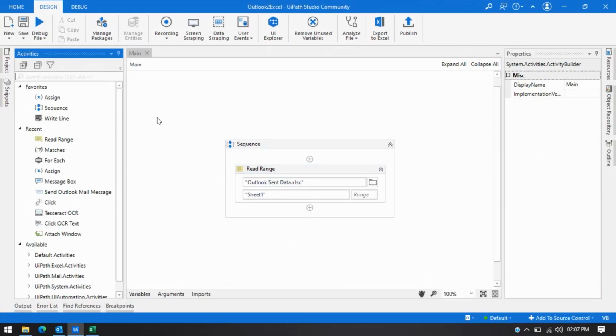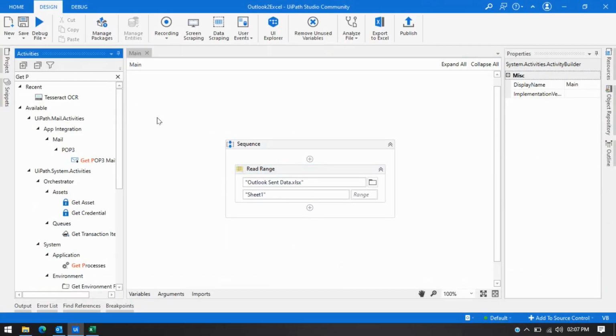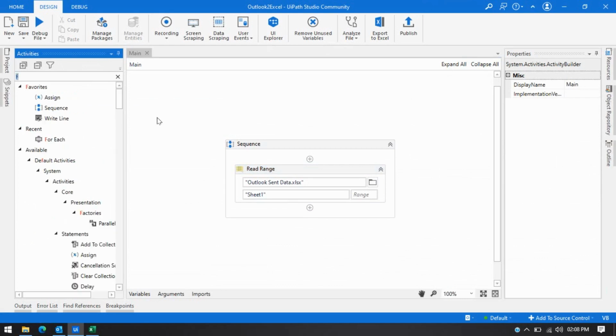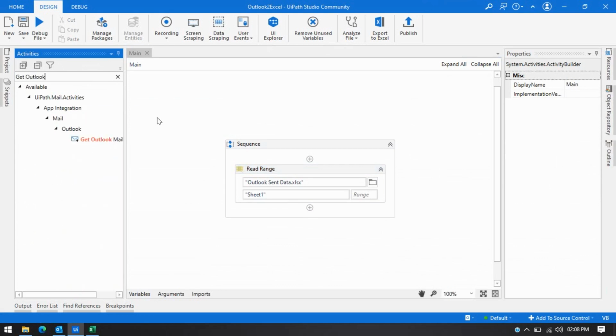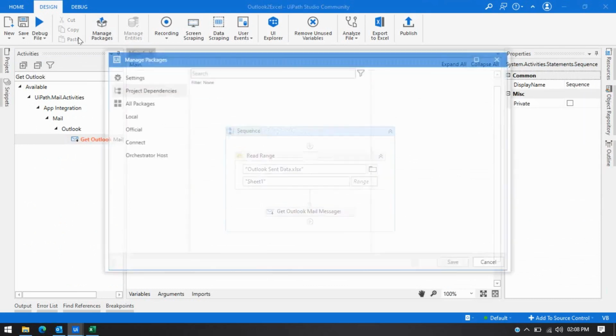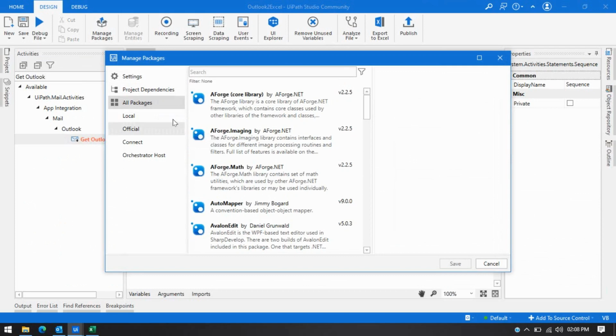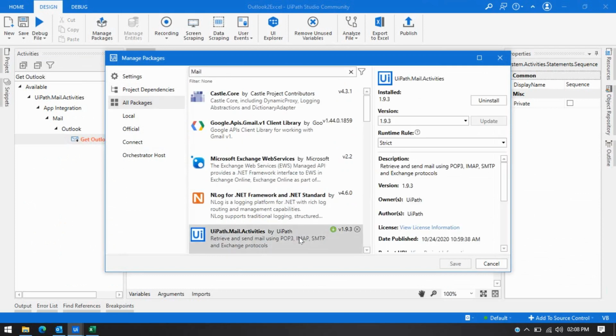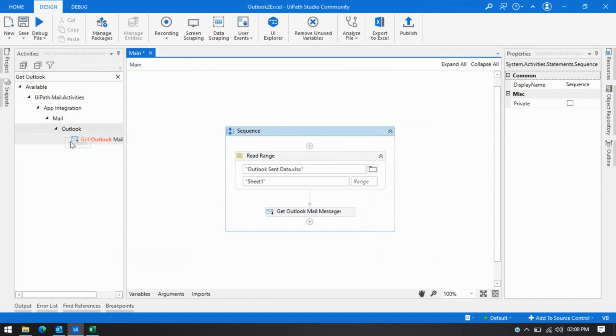So after that I'm going to take Outlook, get Outlook mail message. So you can search here. If you are getting this activity, then that's okay, you can use that. Otherwise you have to click on manage packages, and from all packages you can search for uipath.mail.activities, and you can install that. And then after that you can search again here, you will be able to access that, right?